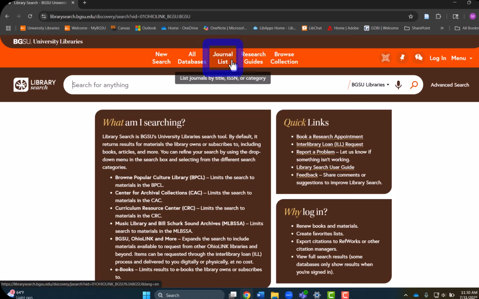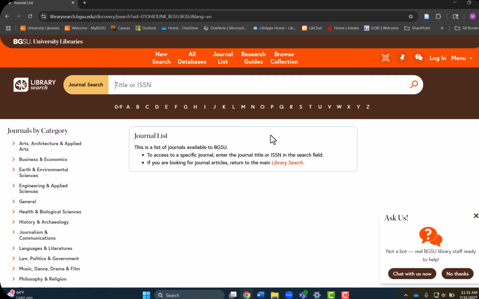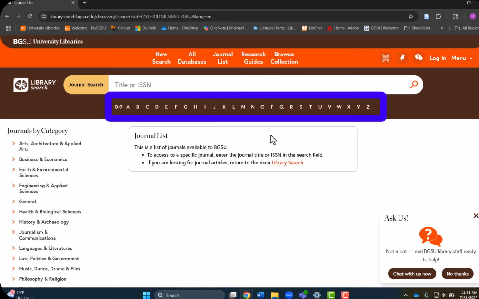Then, click on the tab Journal List located in the center of the orange bar at the top of your screen. Note that if you are accessing Library Search from mobile, then the location of the Journal List tab may be different. From here, you can browse journals alphabetically by the first word in the title or by category.